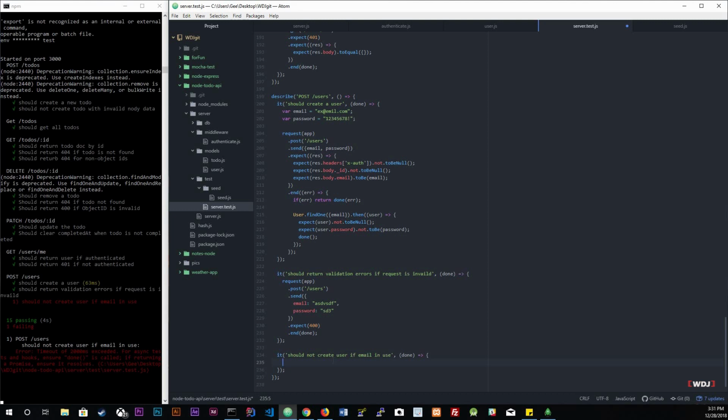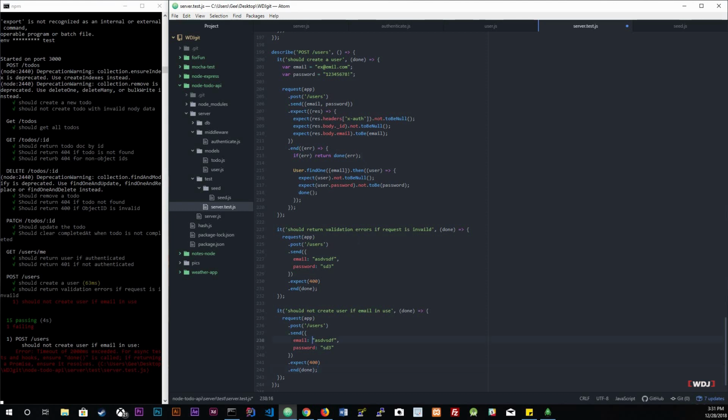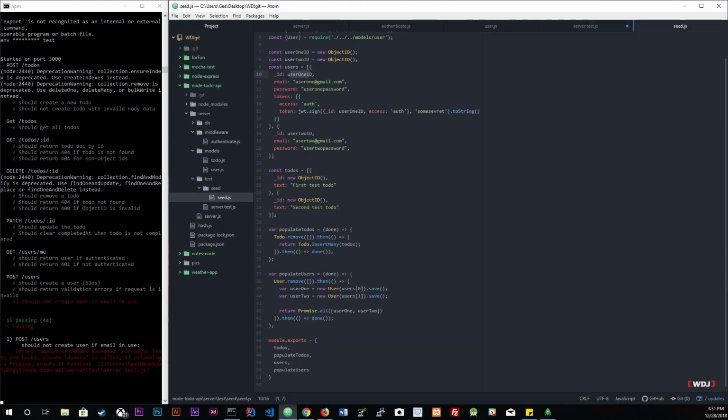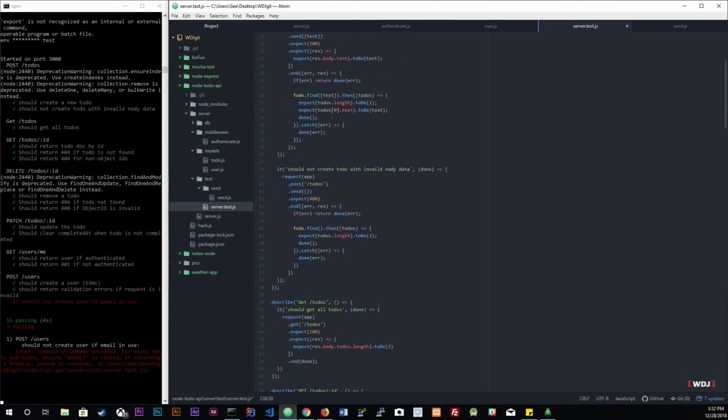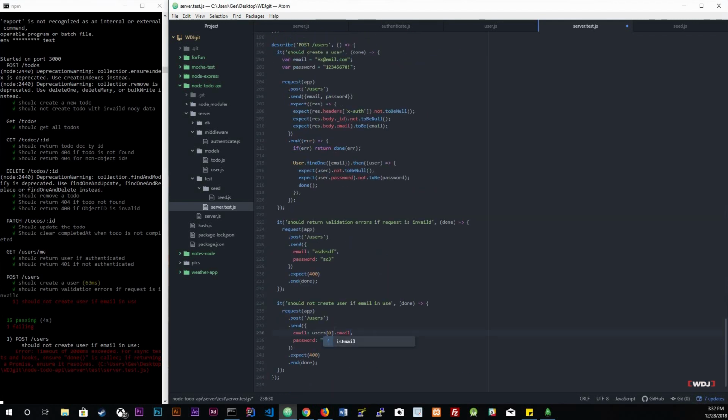Awesome. Now down here is going to be the same thing as up here, just a tad bit different. For the email, we're going to use the email from our users. We already created the user, remember? So we're going to use the same user email, and we should not get it anymore. So we're going to send email as users, the first element dot email. We grab the first element of users and grab the email from that. Since that's already in the database because of the beforeEach up here, when we try to create it again, it should give us an error.